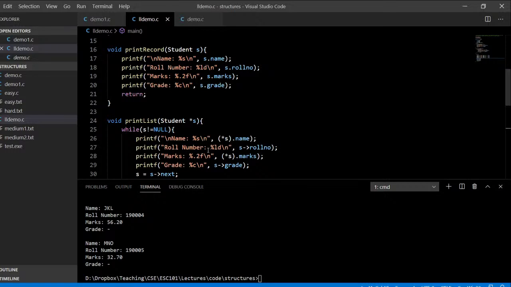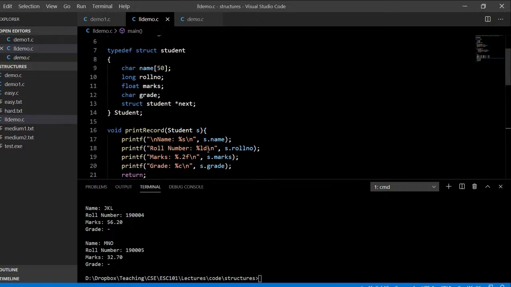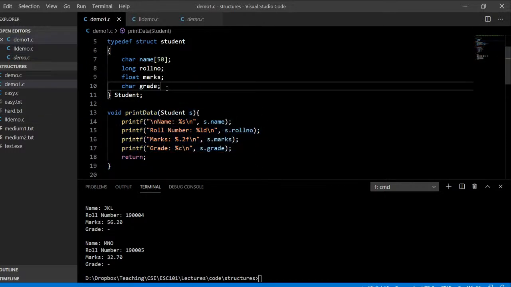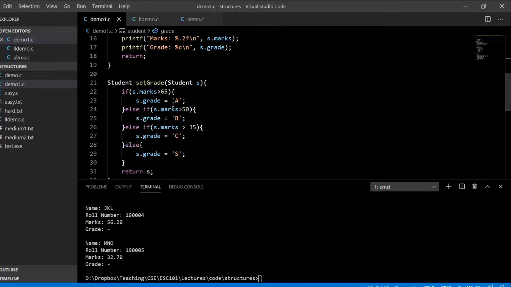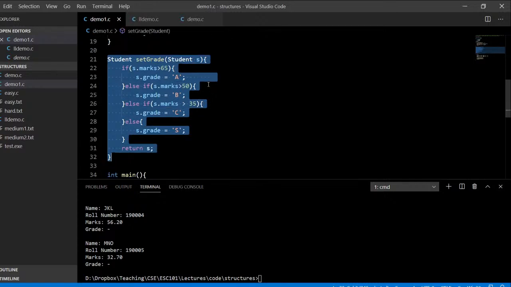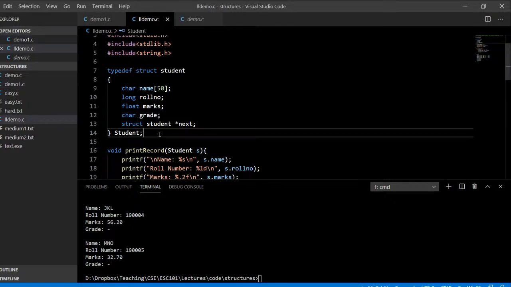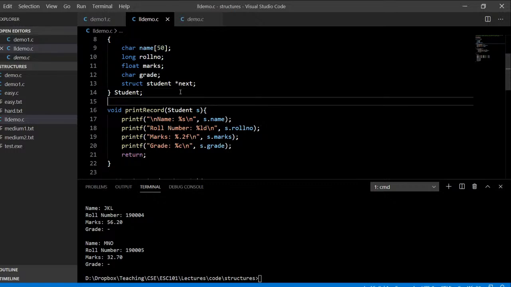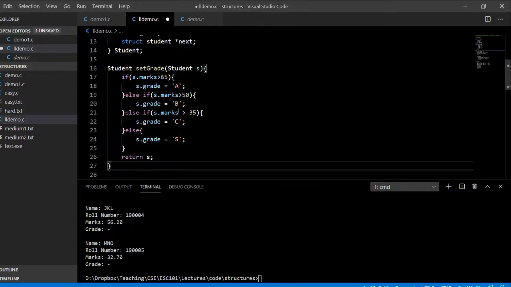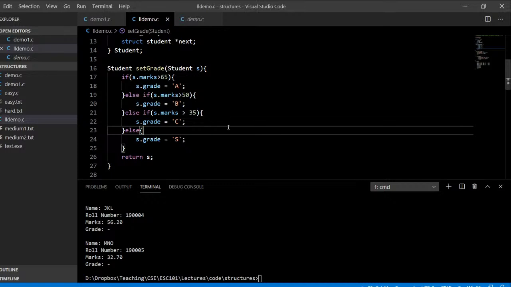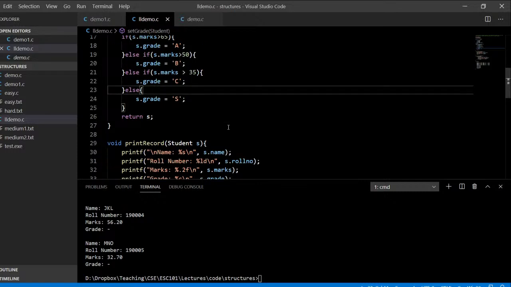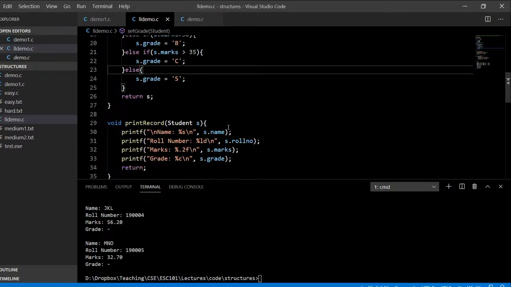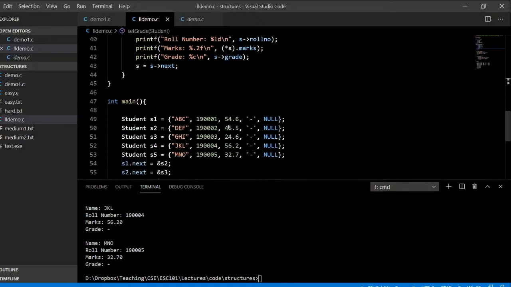Oh yes, I wanted to set the grades also, right? So here you can see that I have this function setGrade to set the grades. Now let's copy this function over, and then let's see what we can make of it. So this is a function that will set the grade for any given record. Now how can we use this to set the grades for all of these entries?